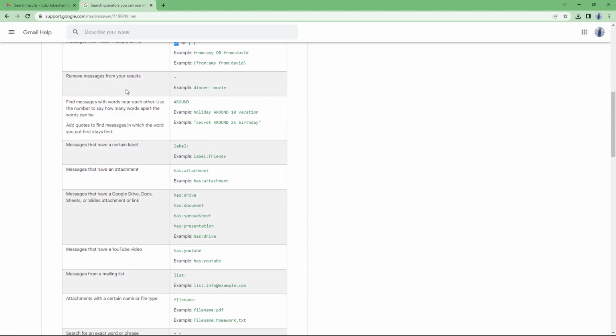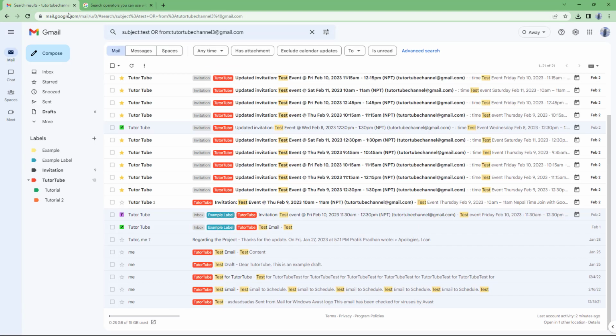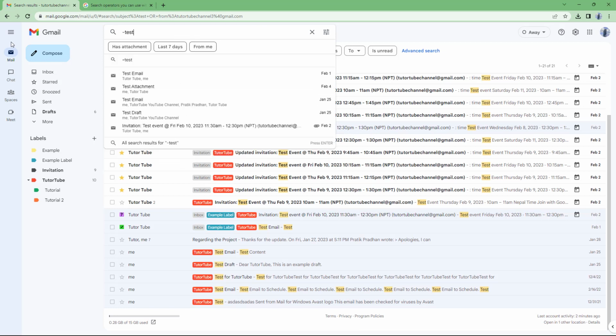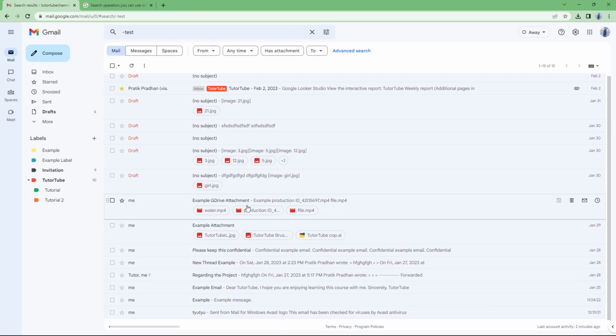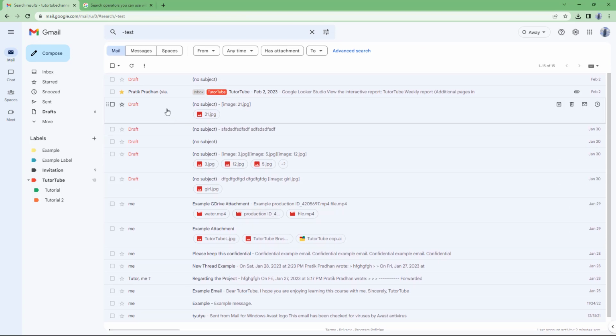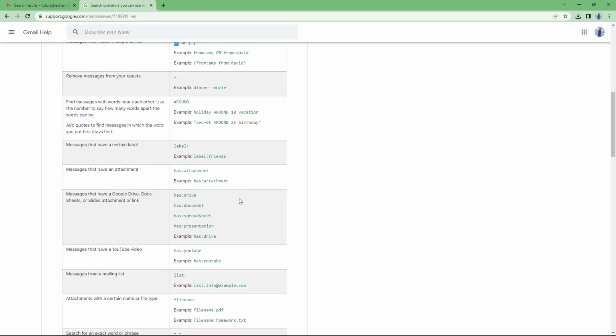You can also go over here and remove messages from the result right here. For example, you need to have a minus test right here, for example, then the test word will be removed, and only the mails without that particular word will pop up right here.